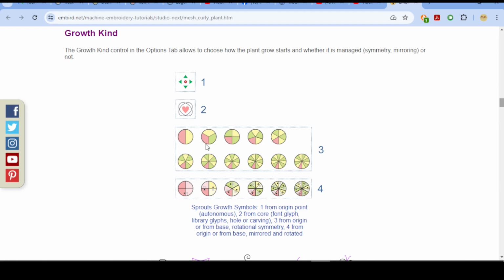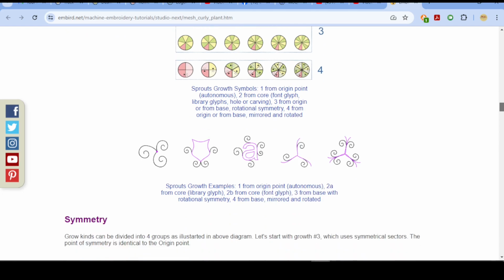There are 4 types of growth. Okay, we already covered origin point. This is core, covered that. And now this is rotation only. That's what we're covering now. And then this is mirror and rotation. Okay, so that kind of sums it up.